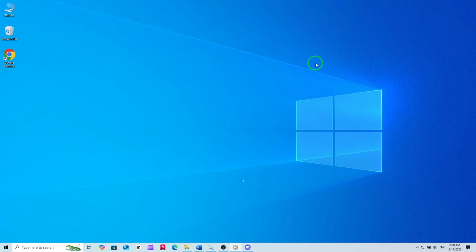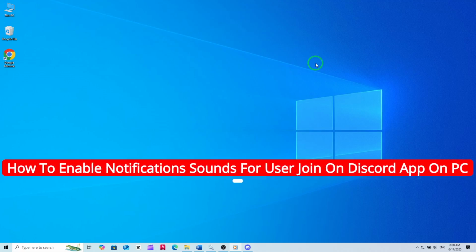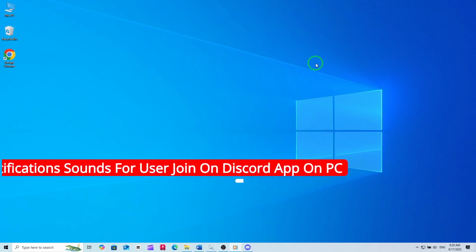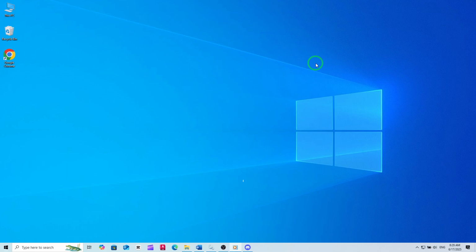Welcome. If you've ever missed the sound notification when someone joins your Discord server and want to make sure you never miss it again, you're in the right place. Today, I'll walk you through the simple steps to enable notification sounds for user joins on the Discord app for PC, updated for the latest version.